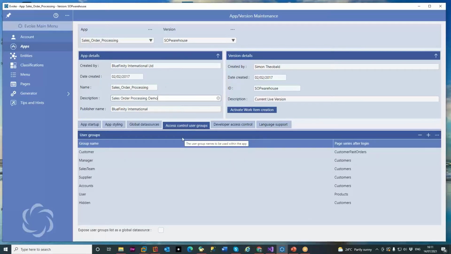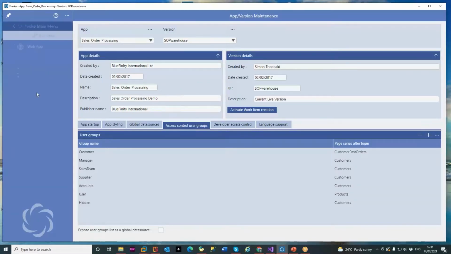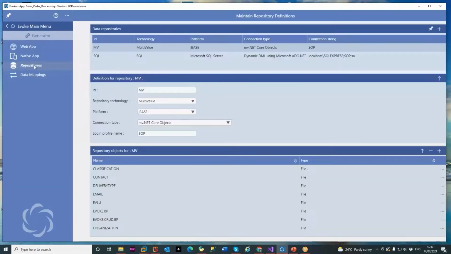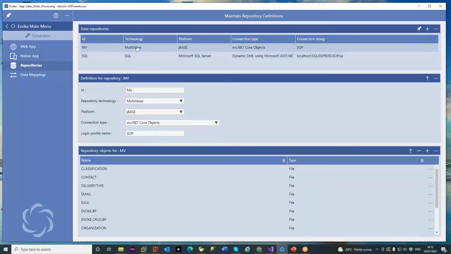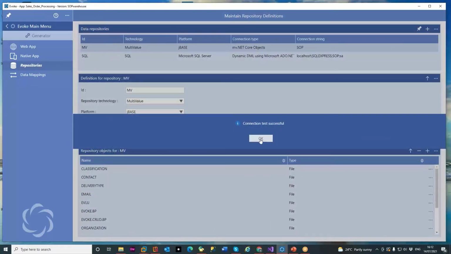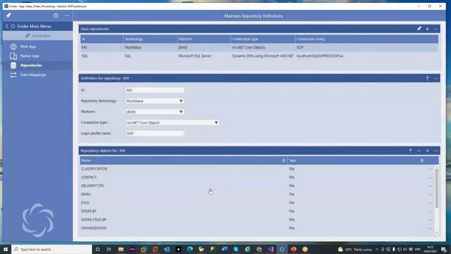Once you've created an app design and are working on an app design, the next thing you usually need to do is to hook up to a database. If you have an existing database, you'll set it up in the repositories section. Now, here I actually do have a multi-value database behind this app. And so I can test the connection and see that I can access my multi-value database. I can see here all the different files that I have made visible or exposed to my database.